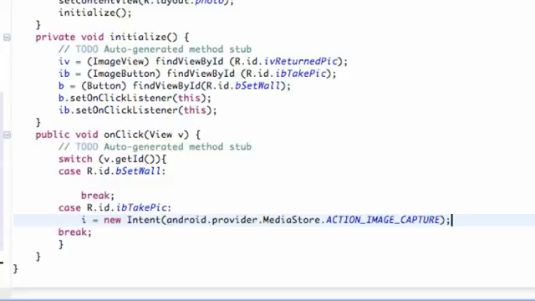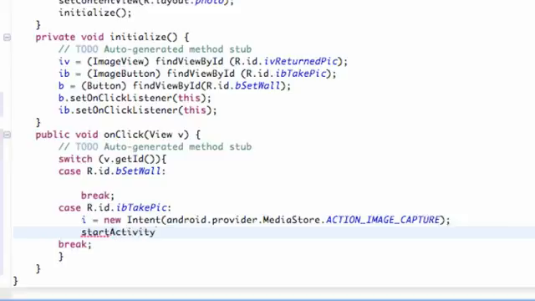So now what we need to do is basically start our intent. So we're going to say start activity, but we want it to return some data to us. For the most part, we want to get the picture that was taken. So instead of just saying start activity, we're going to say start activity for result. And this is an actual method. I didn't make this one up. It kind of looks like something I make up. But we're going to start an activity for a result.